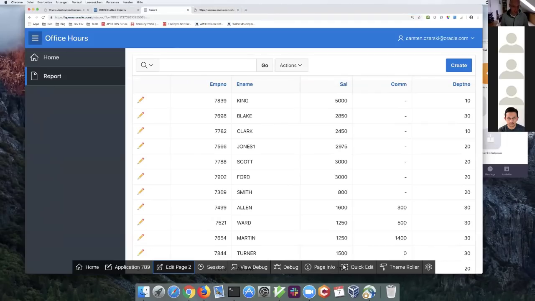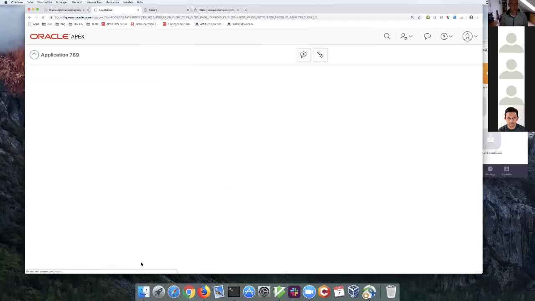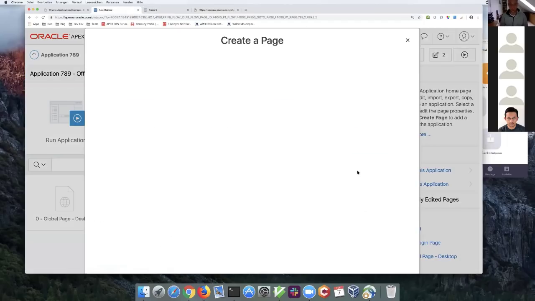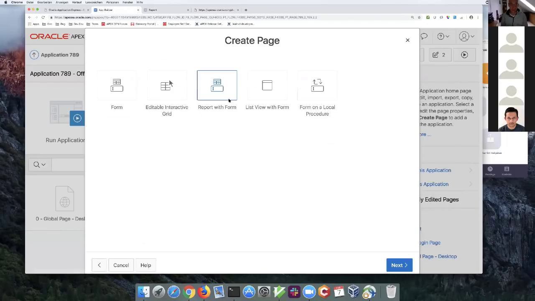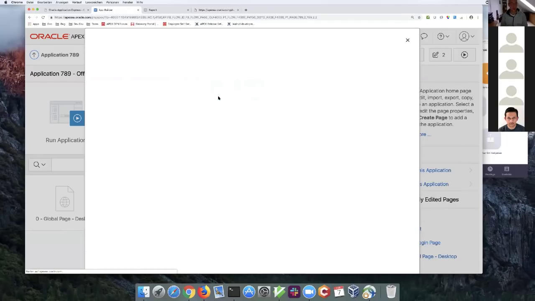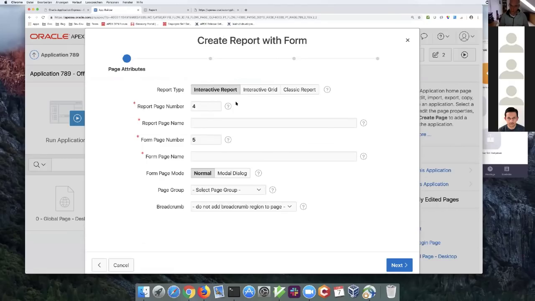So again, let's go to the application and create a new form and report page. And again, we create a page. And we again choose report with form. Again, let's have the interactive report. That's nice, right? And let's start with the task overview. I did this before. And then let's have edit task. And I would like to do a modal again.